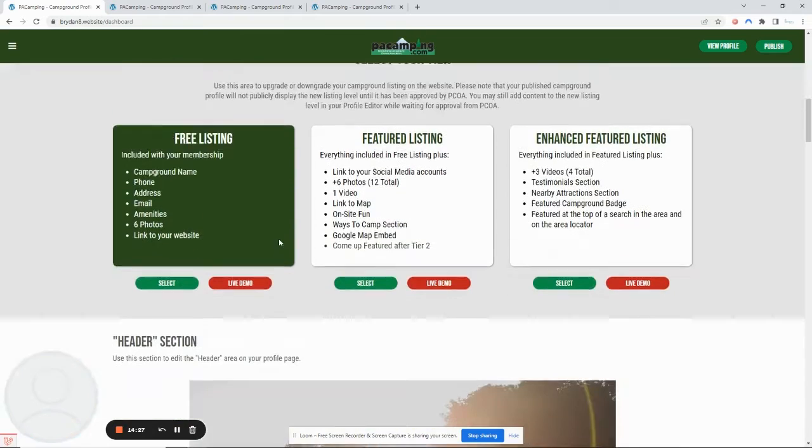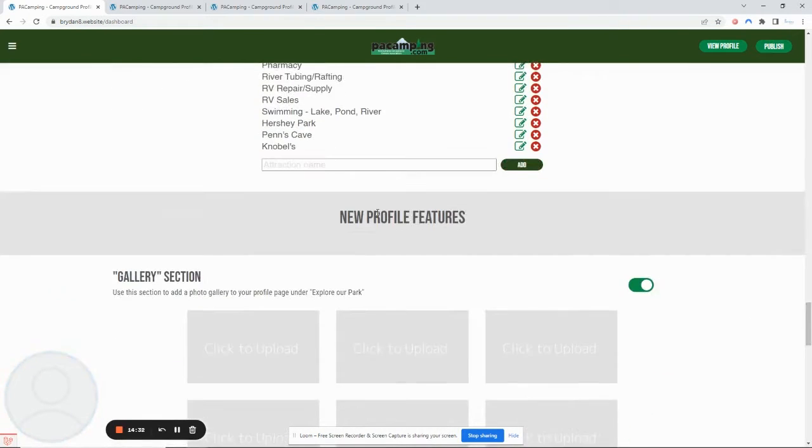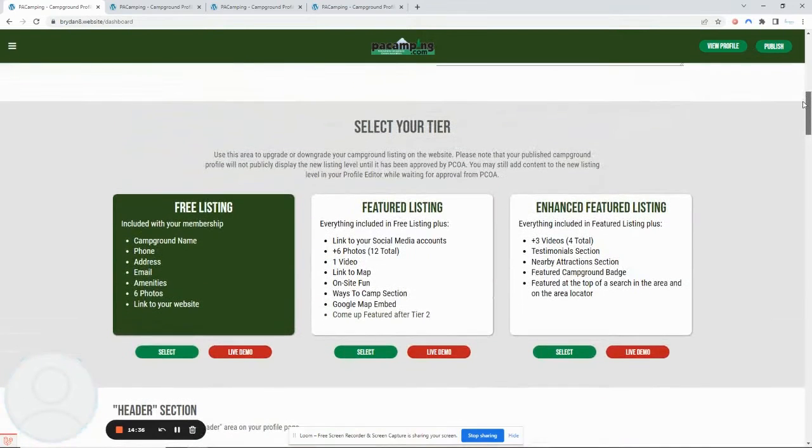But by default, you can come right in here and you can scroll down to the new profile and begin putting that content in. And so I'll show you what happens with that area.